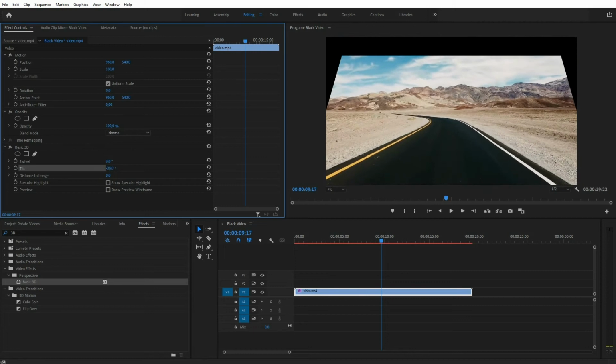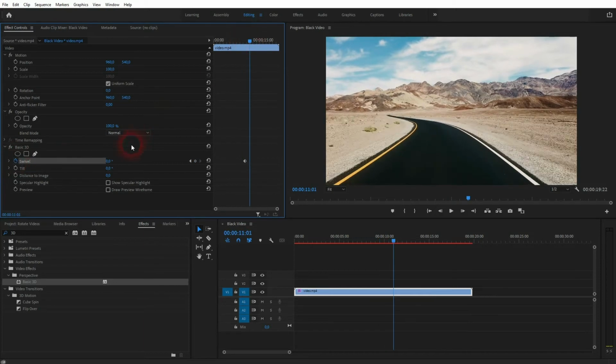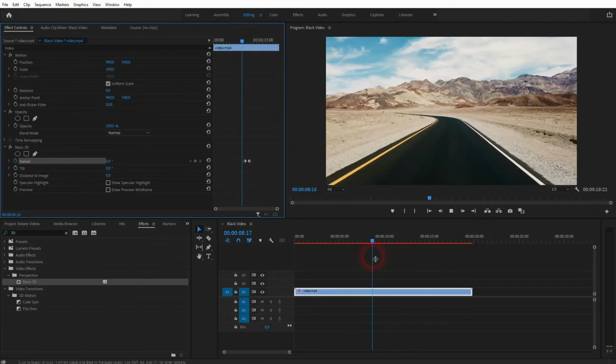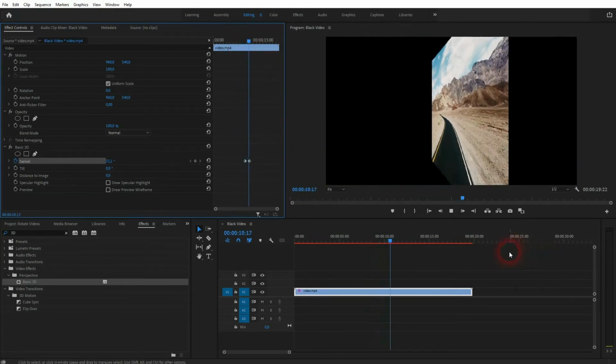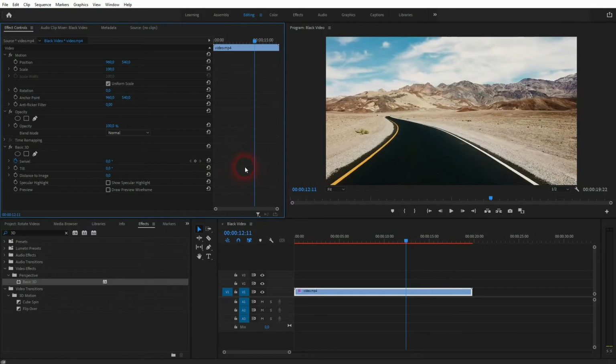You can start animations for each as well. Let us create one for the swivel. So it's the same principle. You can also delete the animation by selecting these keyframes and pressing the delete key.